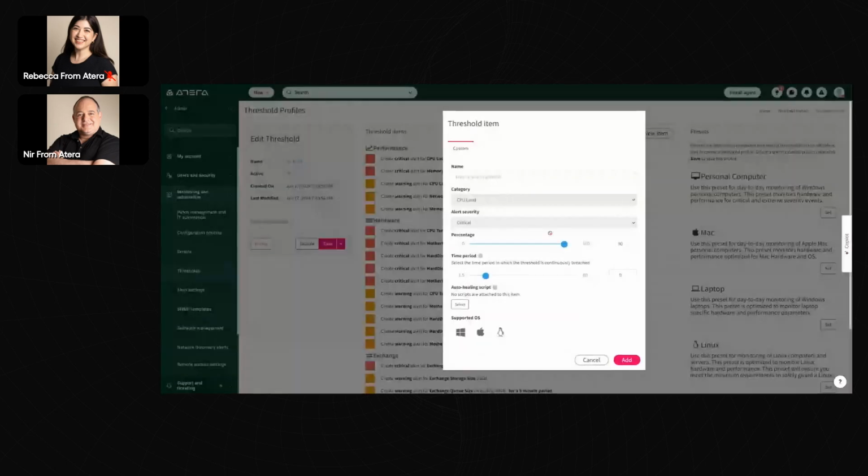So right now, the threshold, for example, CPU shows it on 90, but you can even change it to 95, or just play it over here with the percentage, play with the time period. And again, once this threshold is met, you're going to get an alert. An alert is going to appear in the alert list that we're going to see as well.